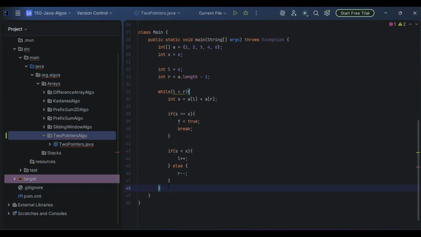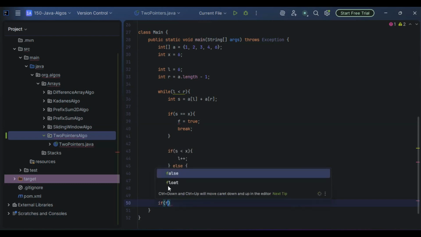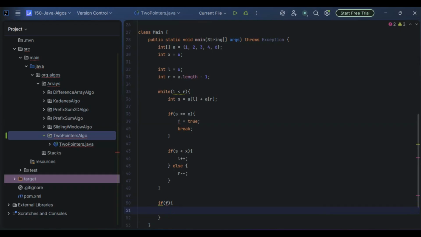So this is it for the condition. If the target is found, we mark found and exit the loop. If the sum is smaller, we increment the left pointer. Else, if the sum is larger, we decrement the right pointer. Next, if f, meaning we have found the target, let's print s. Let me go with s here within the strings.